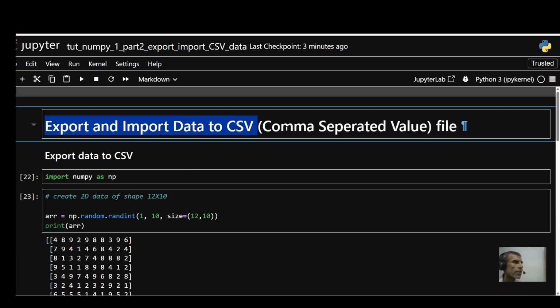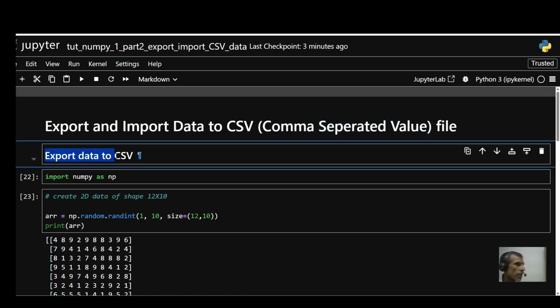In this session, I'm going to show you how you can export and import data to a CSV file. CSV actually stands for comma separated value file. In other words, all the values in this file, all the data, would be separated by a comma. That's what it means. Okay, let's start with exporting data to a CSV file.